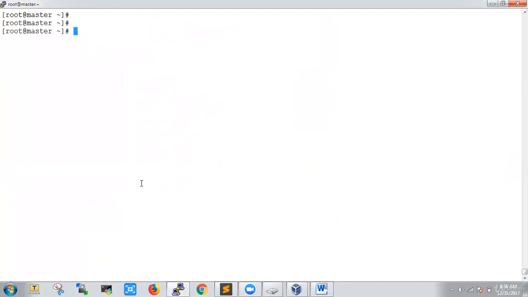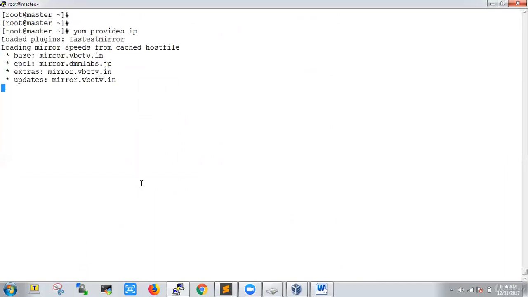All right. Now let's move to a very interesting command that we often require when we work in a real-time environment. Maybe you know the particular command, or you basically know what you want, but you don't know exactly the package name. In that case, we'll run the command yum provides. For example, I know the ip command, but I don't know the package required for the ip command.